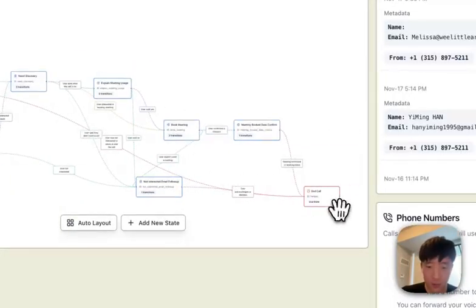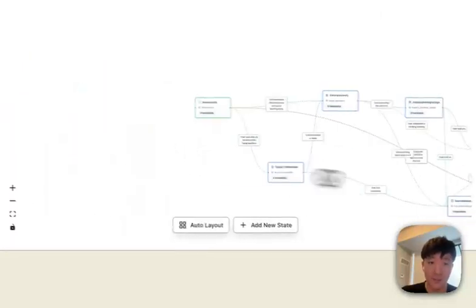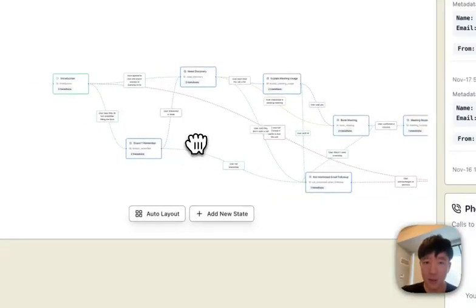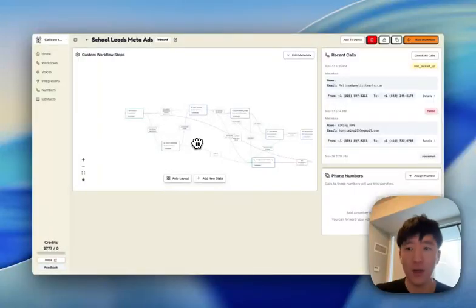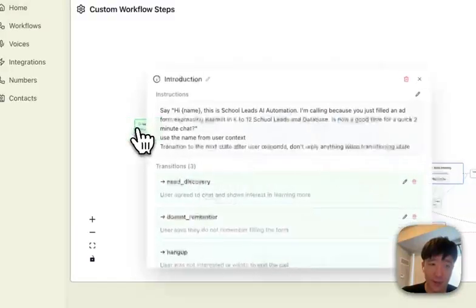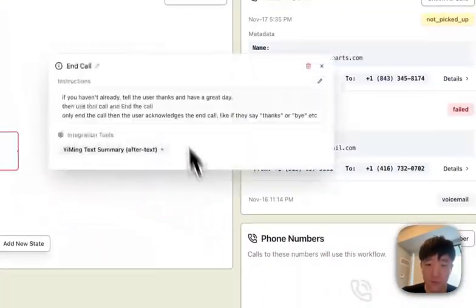The reason why we're doing this state machine approach is because we found that if you have anything custom and you just post a paragraph, the AI does not do a good job of following what the steps are, and it also increases the cost because you have a lot more context that the AI has to deal with. So on every custom workflow, we have an introduction as well as an end call function.